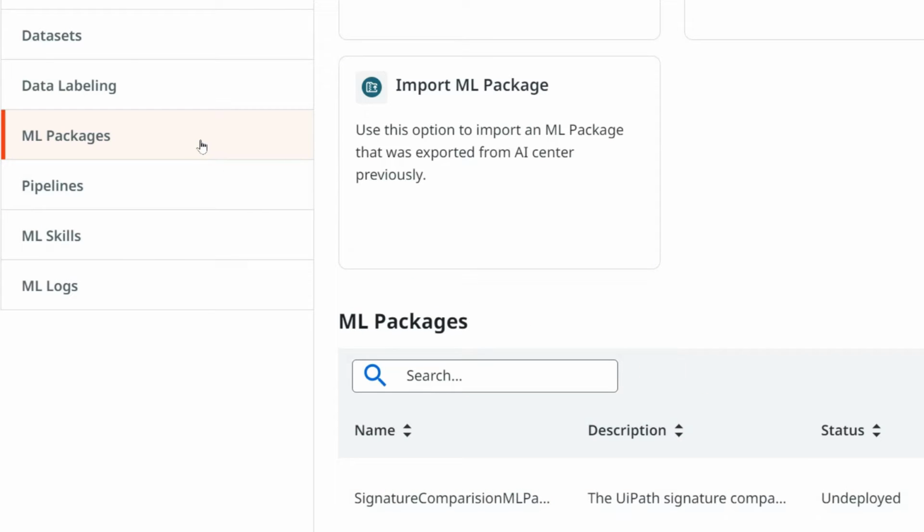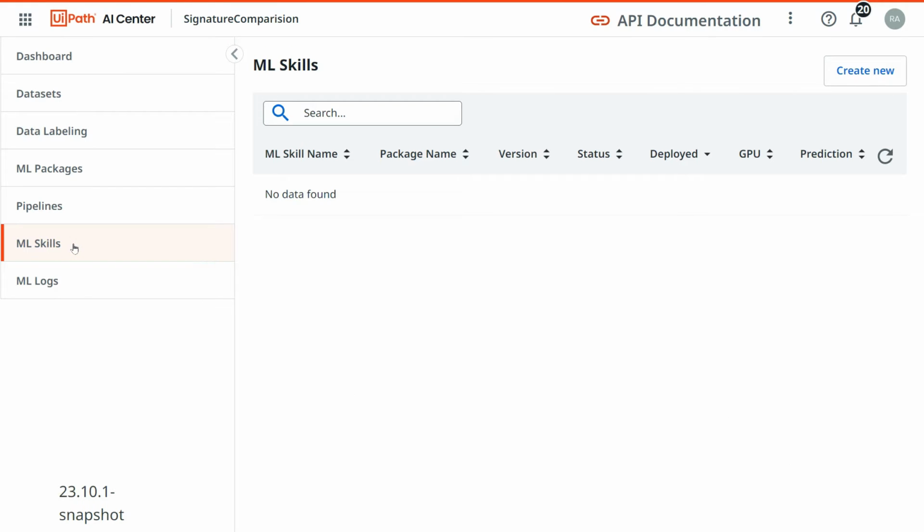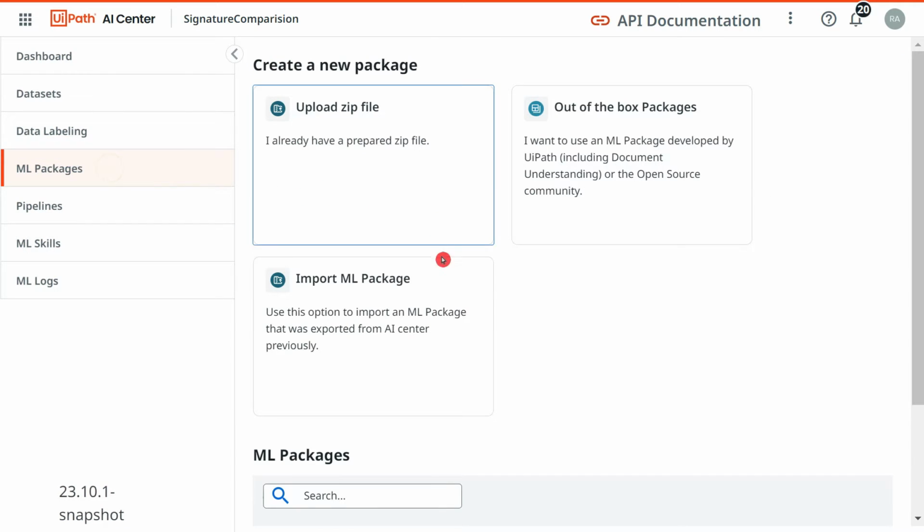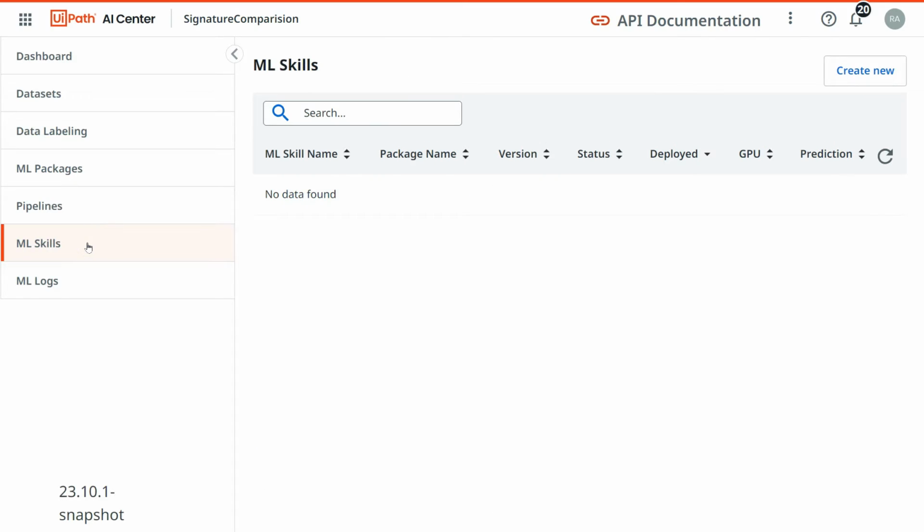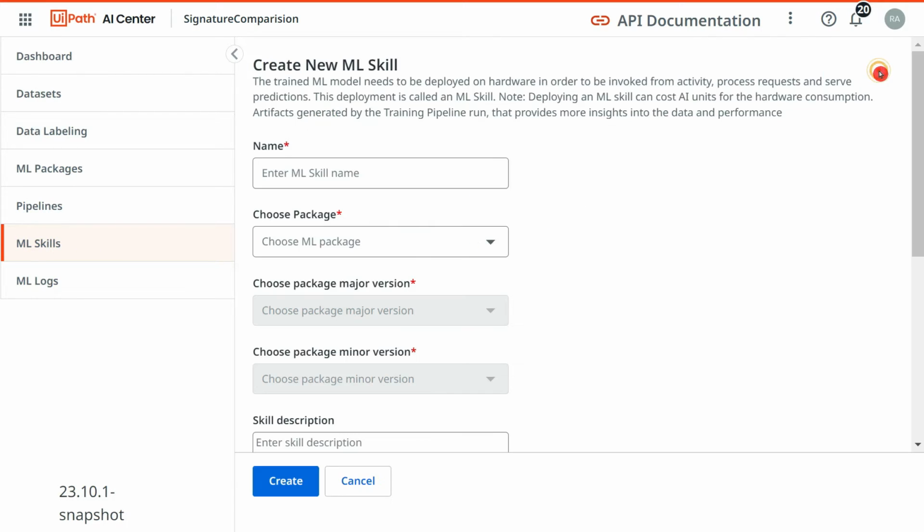Now to use it, I will directly come to the ML skills tab, because I don't have to run it and I don't have to train it. If I had to train, then I'd be using the pipeline. Because this model is not retrainable, I'll click on ML skills. In the ML skills, all I will do is click on create new. Pretty simple. First we went to ML packages and selected the package, and now we are coming to ML skills and going to click on create new.